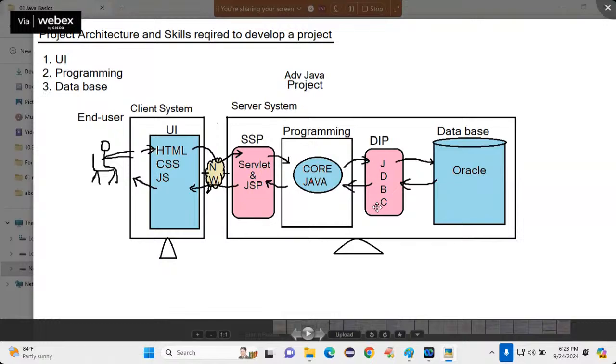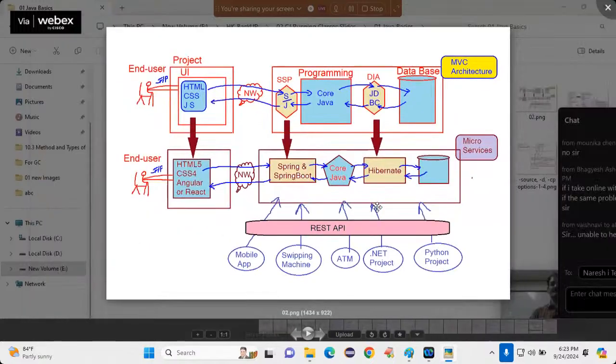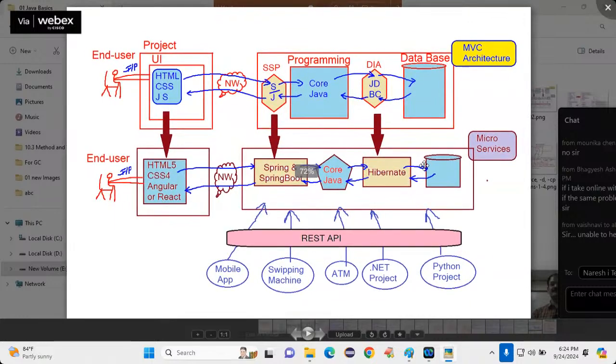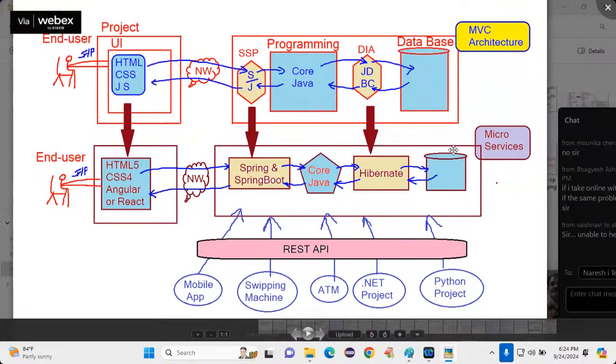Now in the companies nowadays, are they using advanced Java? No. What are we using? Spring. Observe, this is the complete diagram. Project contains 2 parts, front end and back end. UI, programming, database interaction program, database. That architecture is what? MVC.